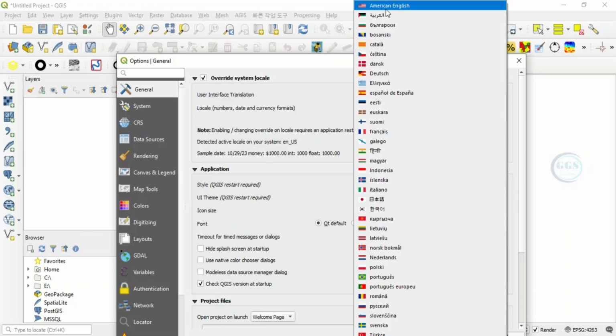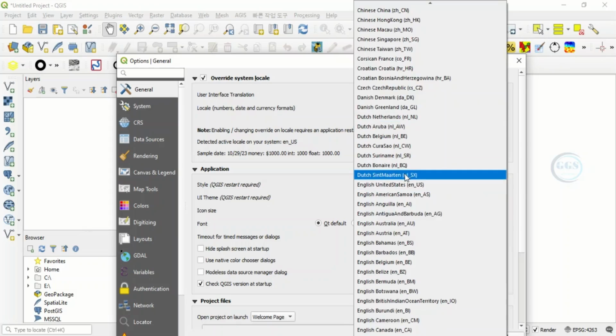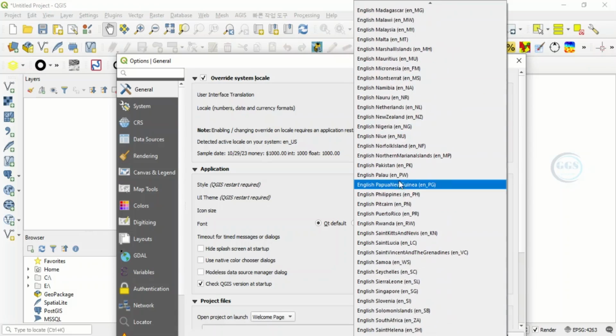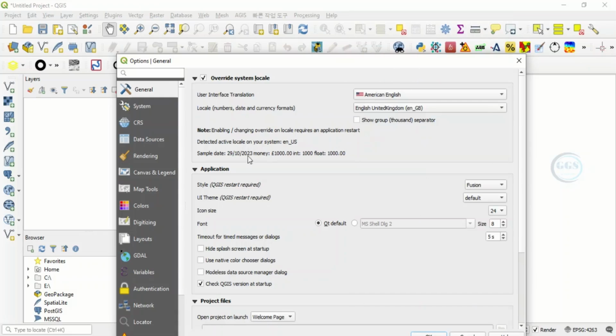So for example, let's say you are going with this American English. Click on American English. Then these are numbers, date, and currency formats. You can choose any of these. We have different formats. For example, let's choose English United Kingdom. You can see it has changed accordingly.